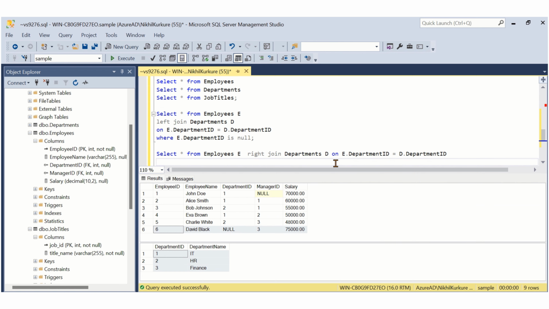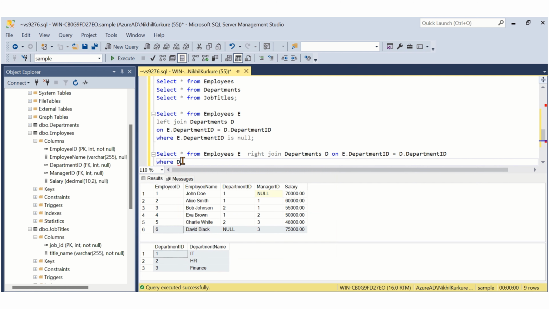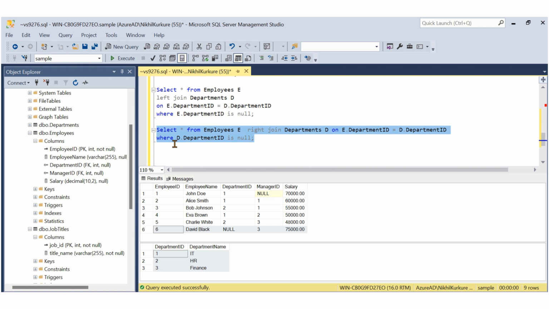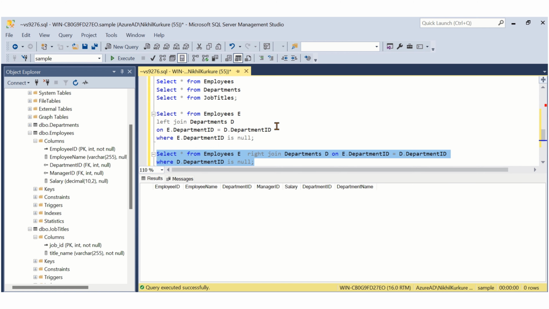And here, because we want a record from the right table, so what I will give here is where, from the right table, which is my right table, so I am giving the right table now, D dot department ID is null. Let me execute this query now. See here, because we don't have any non-matching record from the right table.